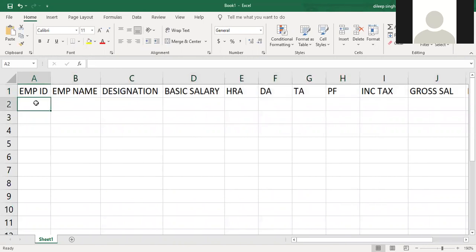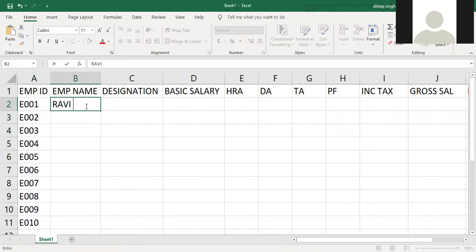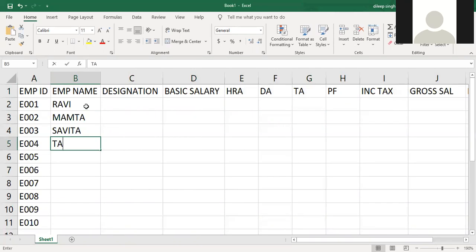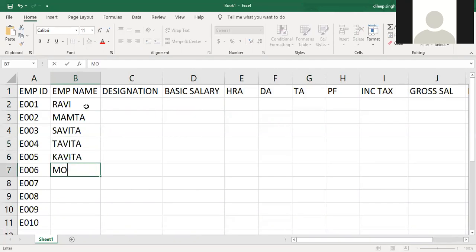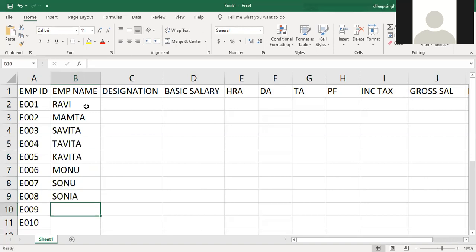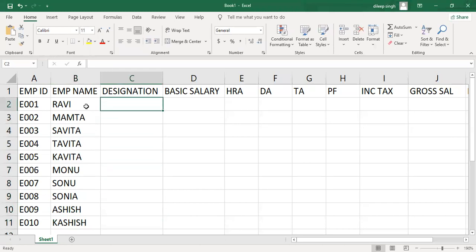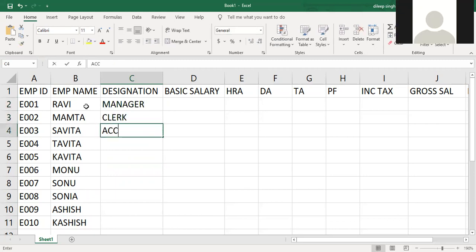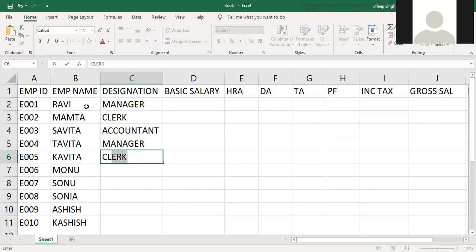Okay, and type here E01, E02, E03, E04, and make it for 10 employees. Select it and drag down for the 10 employees, and type the names Ravi, Mamta, Savita, Monu, Sonu, Sonia, Ashish, Kashish. Okay, these are the names. Now type the designation. Designation means the post: manager, clerk, accountant, manager, clerk, accountant, peon, accountant, clerk, and accountant.